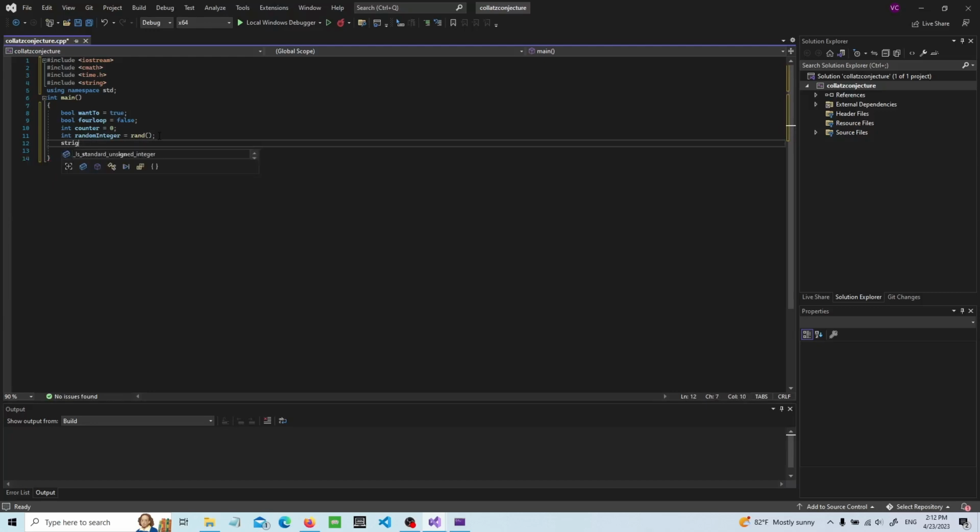We need to add a string, then main menu option. This is to check what you typed in, if you want the random generator or to add your own input. And we're gonna set that to nothing, because again, if you don't set it to anything at all, it breaks.